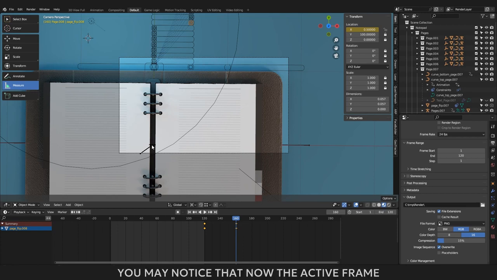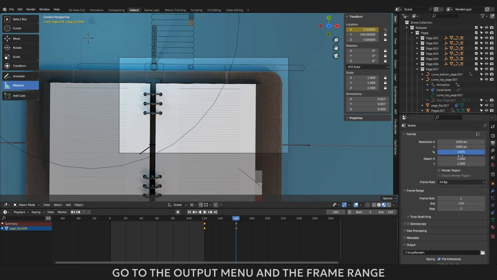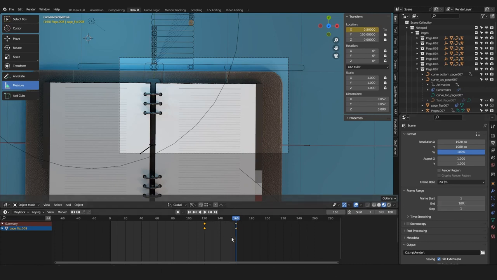You may notice that now the active frame is in the dark zone of the timeline. Since we have increased the length of the animation, it should also be increased in the Render Settings menu, otherwise, this animation will simply not be rendered. Go to the Output menu. In the Frame Range tab, you need to write a new timeline end and give it a value of 160, because this is the end of our animation.